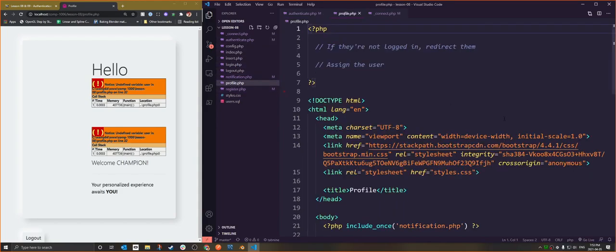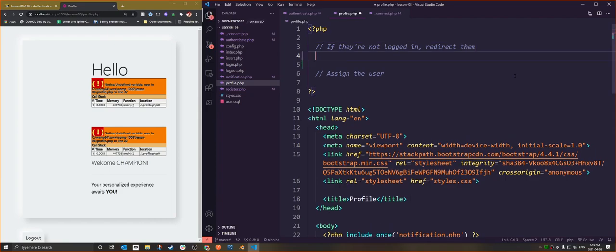Alright, let's go fix our profile page, right? So if they're not logged in, redirect them, assign the user. We're going to do that first. We're going to set it up that when the user hits our profile page, if they're not logged in, then they get redirected. And the reason is our profile page is going to be an authenticated action, right? It's an authenticated thing, and they're not allowed to access it unless they're logged in and they're a member, right? We'll just dodge them off to somewhere else.